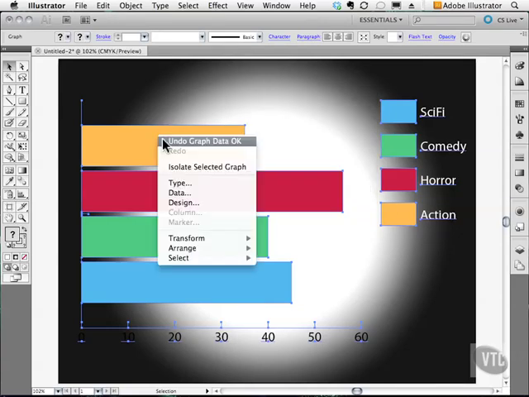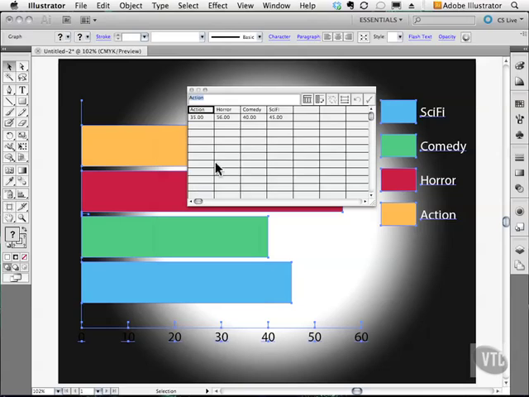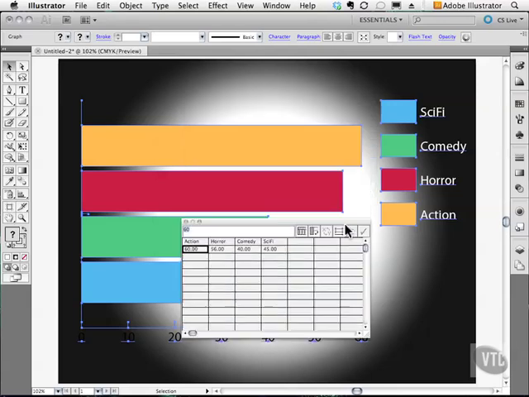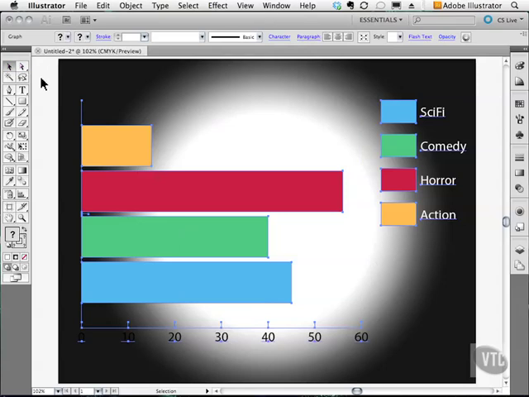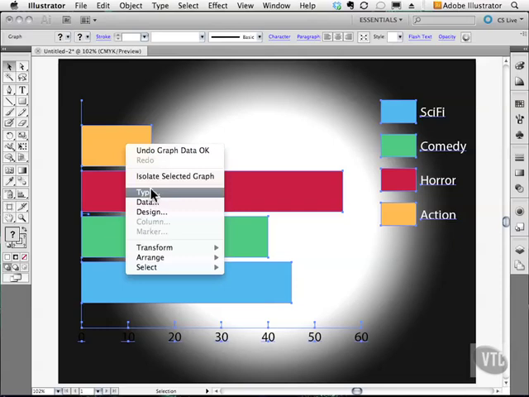We can even, by the way, change the data as far as the numbers. So under action, we can make this, let's say 60. I'll go ahead and hit the check mark, and look how that bar just overshadows the other ones now because I changed the value. Let's go ahead and make this 15. Check mark. And we've changed that. So it's really cool. It's dynamic and you can change it any time. I can also right click again and change anything else if I want to. So I can go to the design or whatever I want to do.